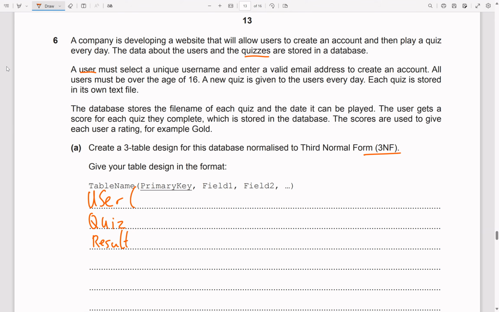Let's look at what we need for the user. They need a unique username, so this username can be the primary key. Let's underline that. They also need an email address. And they must be over the age of 16. Here we could store this as age, but I'm going to do date of birth.